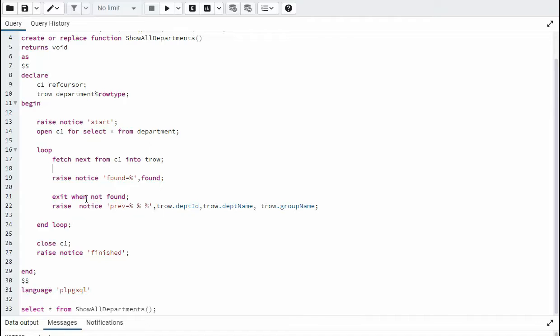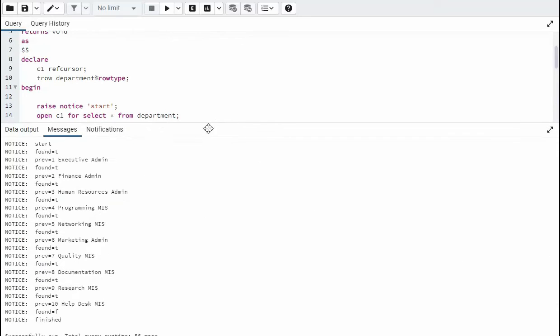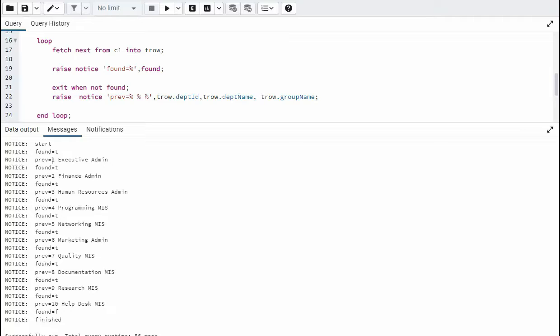So I keep looping around that. I check to see if found is true, and then I print a message. Then I come back up, I get the next element from the cursor. I print this out, I test to see if found is good, and then I just stay inside of this loop until we're done. Let us build this and see how this will work. Show you the messages and see what happens. So notice I started, and then I said found is true, and then I print one executive, and then notice I come back up here, I fetch the next one, found is true, found is true. Notice I get all the way down.